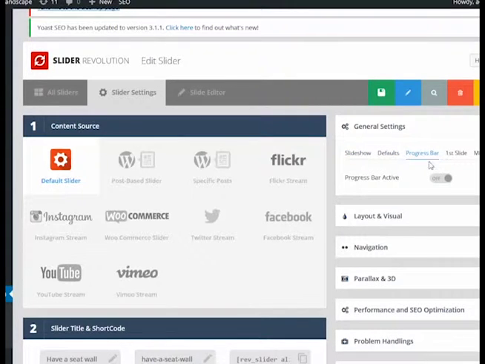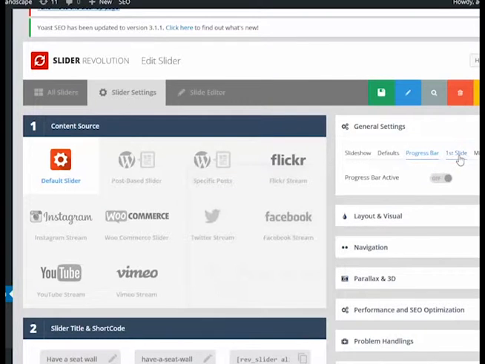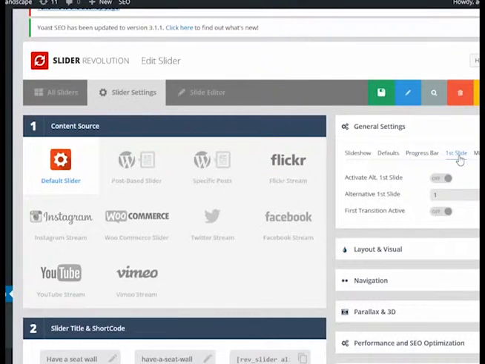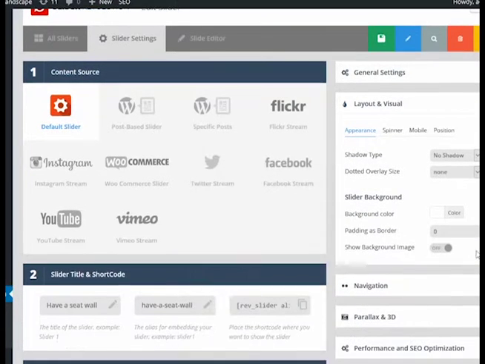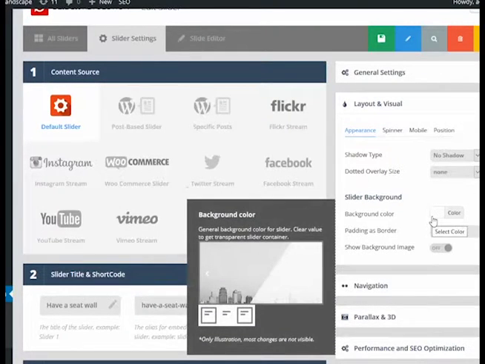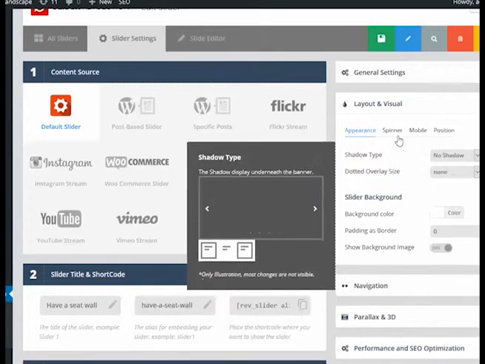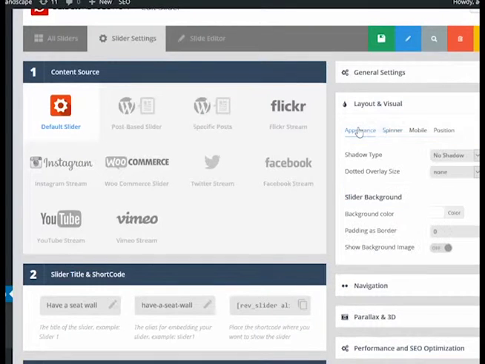The progress bar, you can make the progress bar active, and that will show how many seconds, or give a progress of time so that the end user knows the next slide is coming if you want. You can also choose an alternate first slide. However, by rearranging the pictures, you can do that too. That's actually a simpler way to do it. So under layout and visual, you can add a shadow, you can add a dotted overlay, change the background cover, but we left it white to match your site. And you can change the spinner if you want, the little icon that shows the picture is loading.